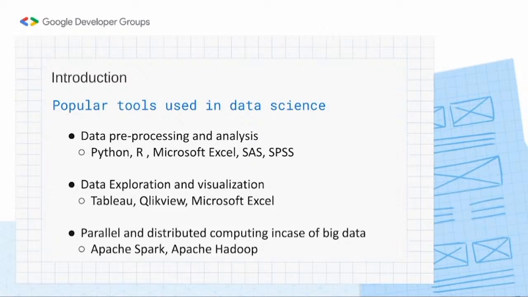Apart from data preprocessing and analysis, there is a fair share of effort given to data exploration and visualization. The commonly used data exploration and visualization tools are Tableau, QlikView, and of course, you have your own MS Excel.